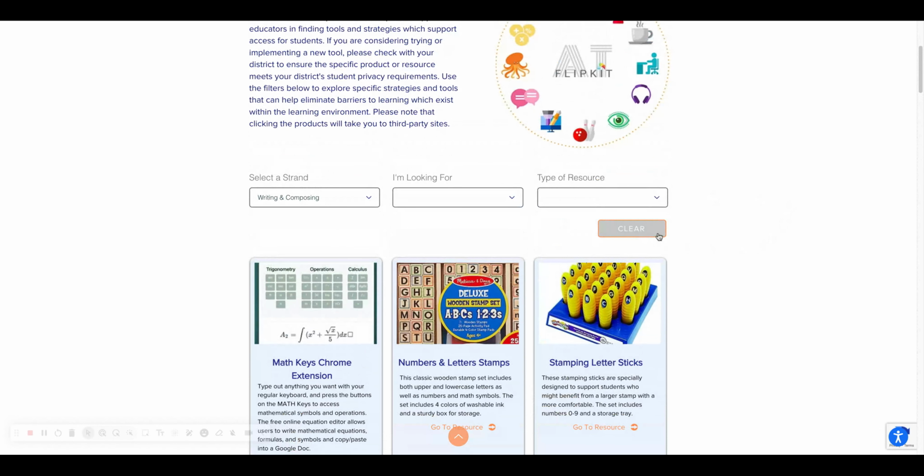So definitely recommend checking this out and getting lost here because there's a lot of great ideas and tools available to explore.